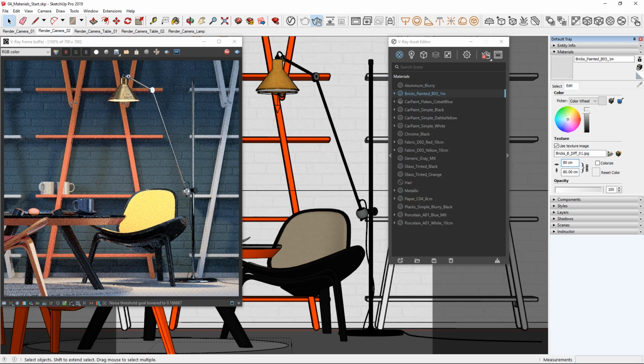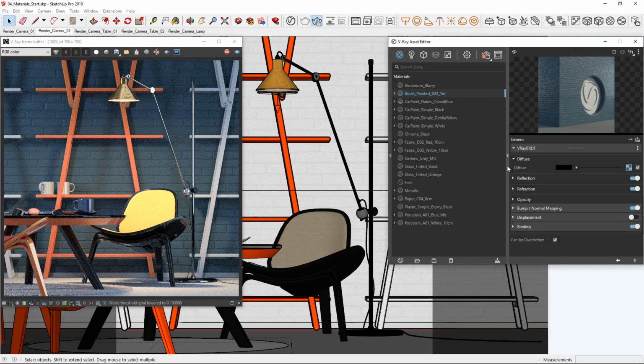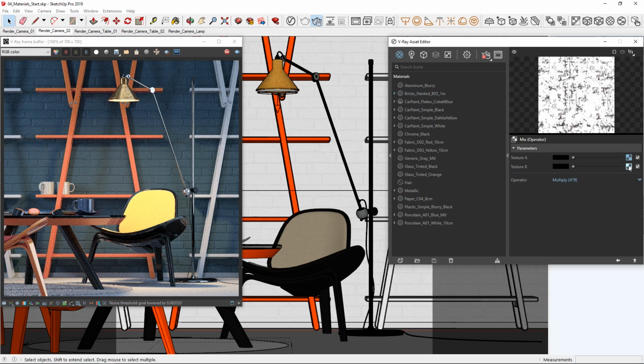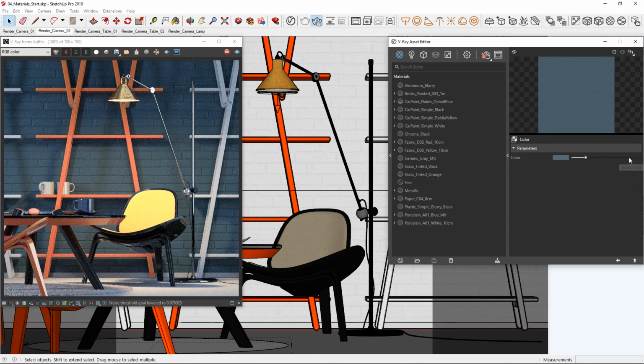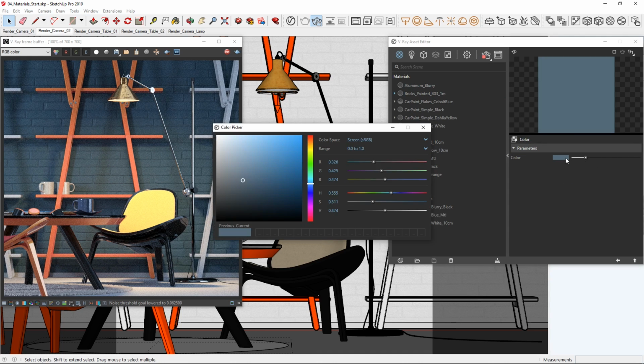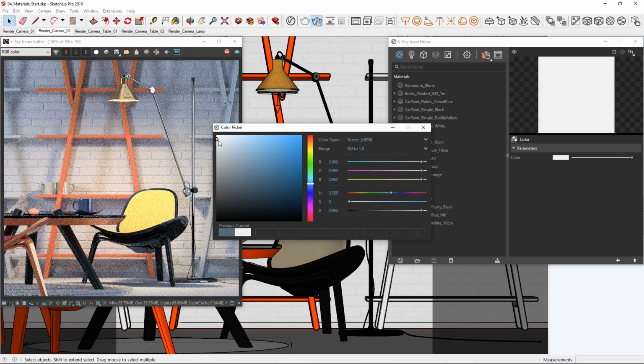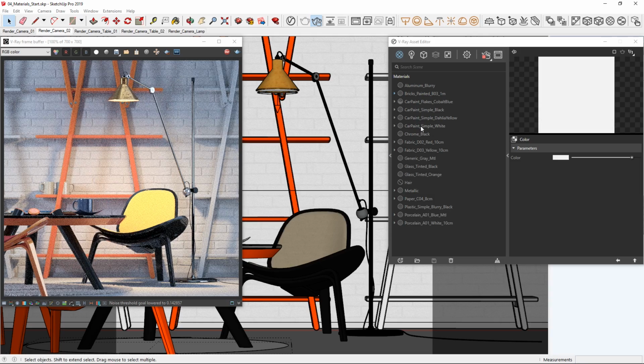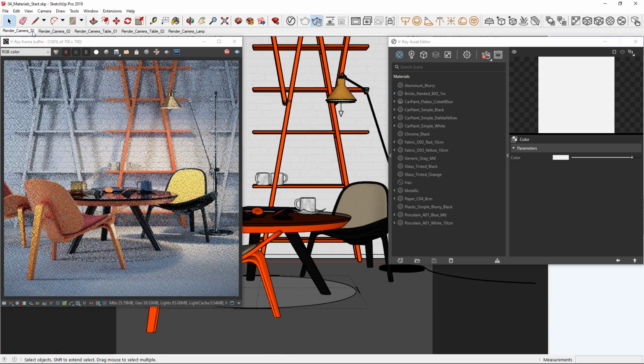That looks pretty good, but I'd also like to change the paint to fit our color scheme better. If we click on the diffuse texture slot, you'll see we have a mix operator for blending together two textures. If we click on the texture A slot, we can change the bricks to an off-white color. Okay, that looks much better. Next, let's go to the Render Camera 01 scene to make the floor material and wrap up our materials exercise.